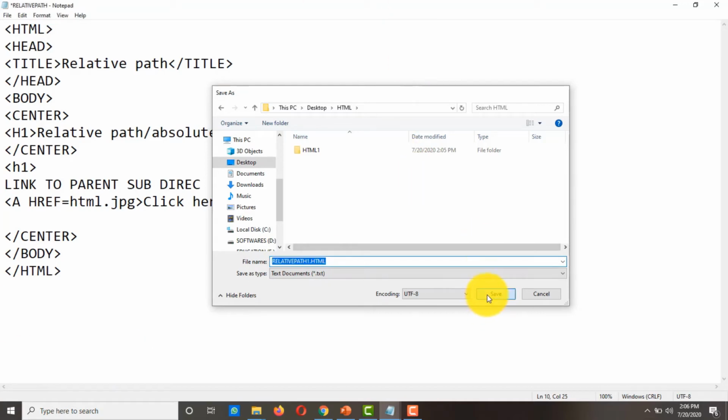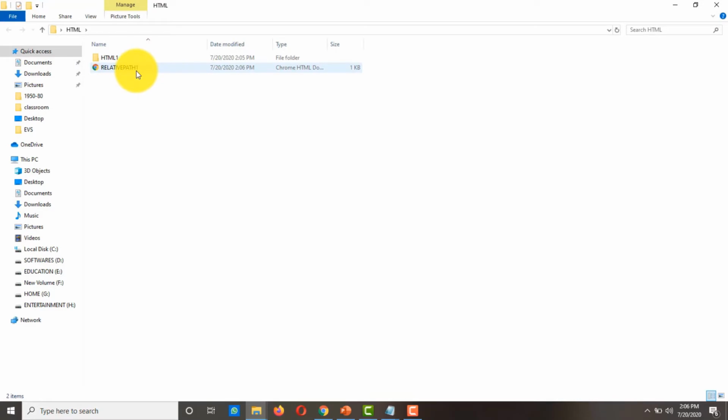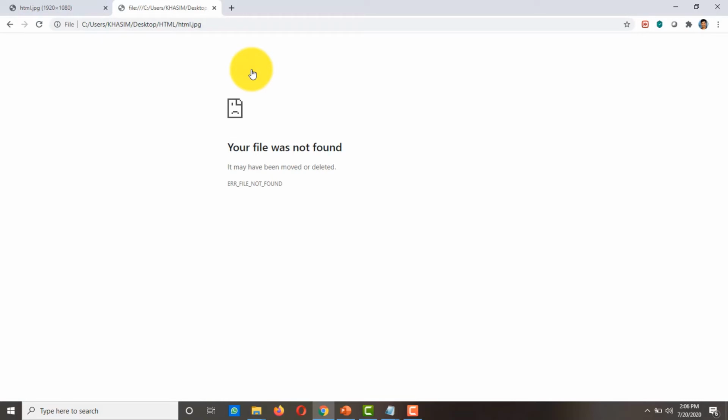Click on save. Now open your HTML folder. If you open this relativepath1.html, you can find the same output. But if you click this click here button, see the output, you cannot find the output. Your file was not found because the linked content is stored in the parent subdirectory.